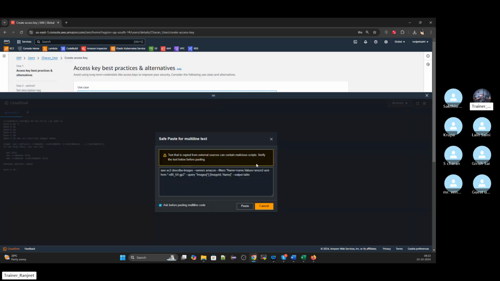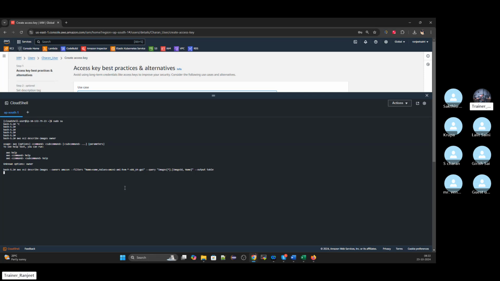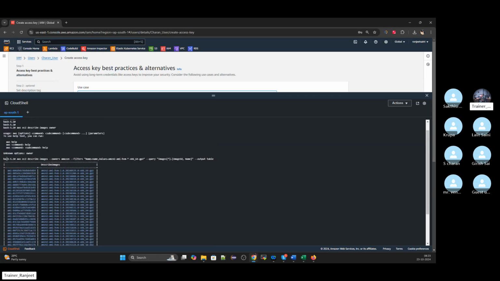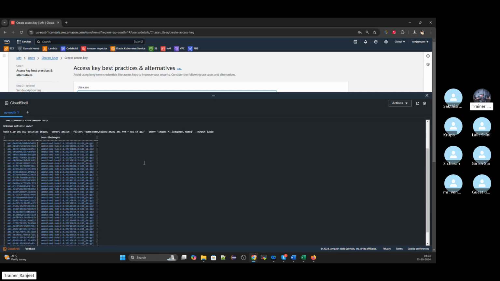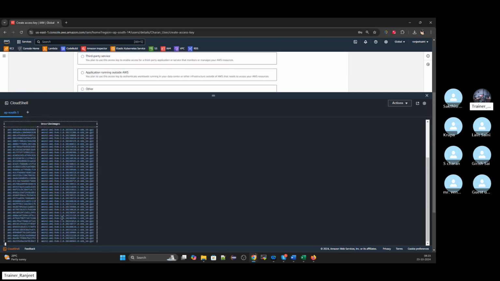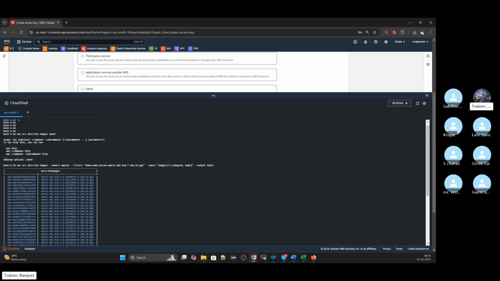This mostly for text is covered, that's fine. Something like that which we have used. So what it is showing is the AWS EC2 describe-images command, with owner Amazon, filters, name, value. What will it show? It will show the list of AMIs, Amazon Machine Images. All of these things are available. The same thing we did on the CLI.